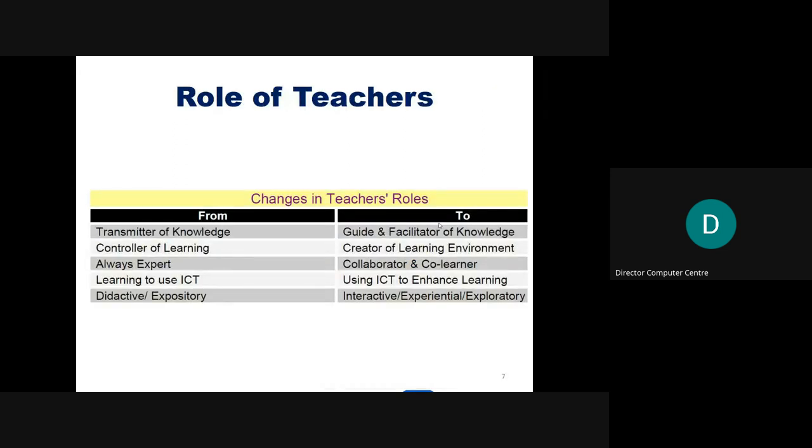Now, how is the role of teachers itself changing? Earlier, in the traditional model, the teacher was the transmitter of knowledge. So if somebody missed the class of that particular teacher, he was gone, because he had no other methodology of acquiring the knowledge in that institution. But it is now no longer truly and fully valid.